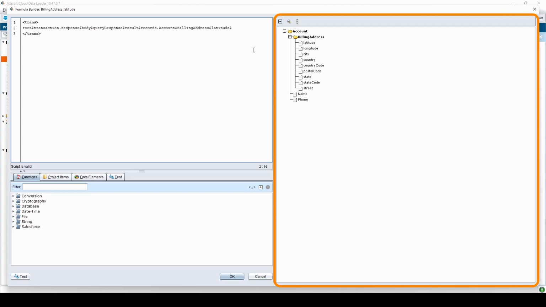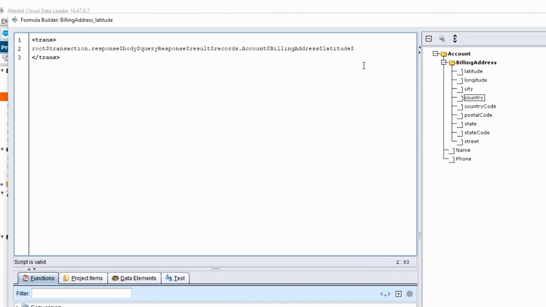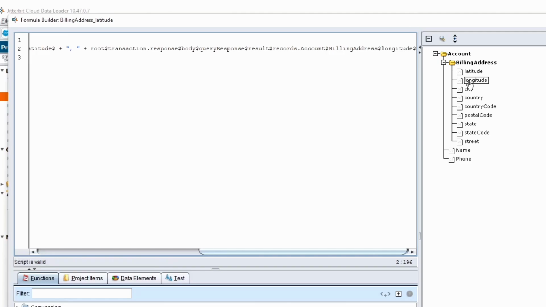The window on the right will show you the list of objects. You can double-click any of the fields to add to this particular field, and you can use this to combine fields if needed. For example, if we wanted to add both latitude and longitude in one field, we would do so by first adding in a separator, like a comma, and then double-clicking on the longitude. This will output the latitude field with both the latitude and longitude separated by a comma.